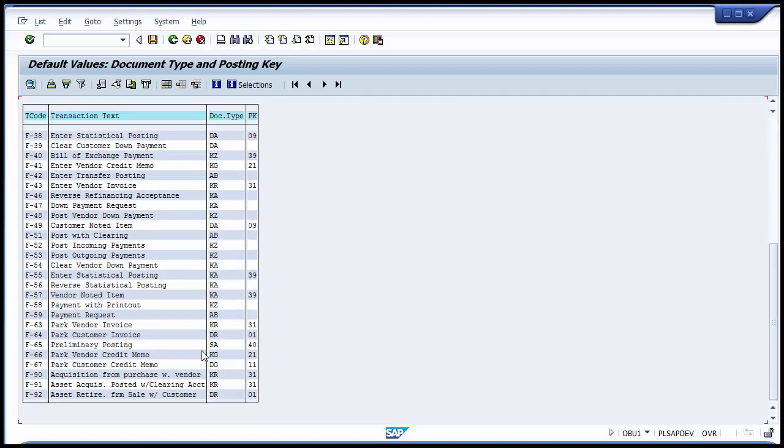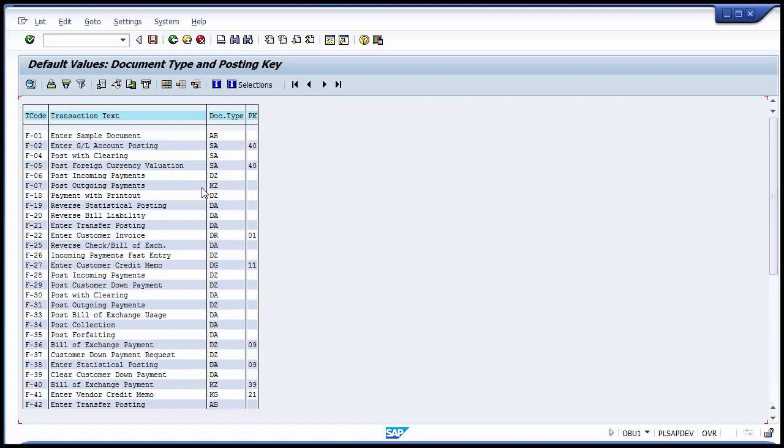As you can see, even you can see DR, DG, then KZ, DZ. So if you go for incoming payment for customer, for F-28, you will find DZ as a default document type, and that is the document type which has been taken up for the incoming payment by the customer.